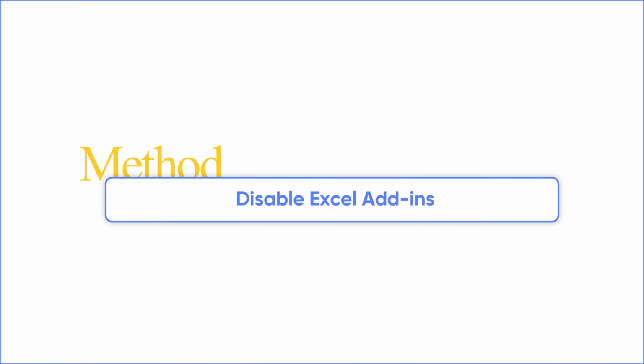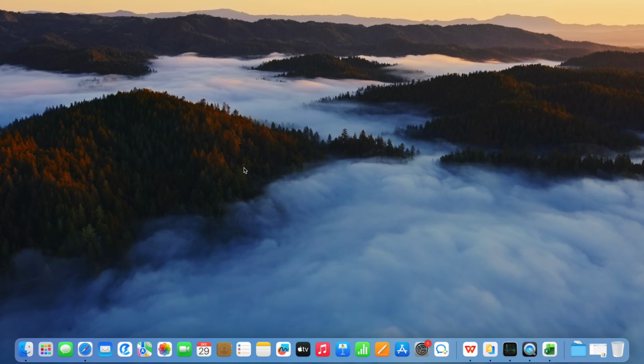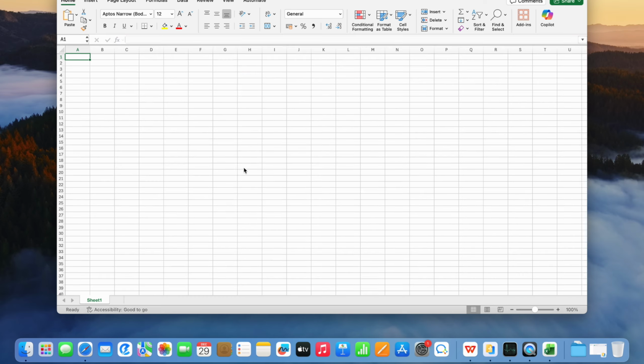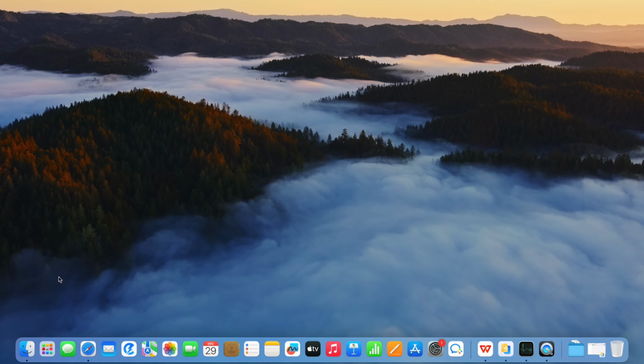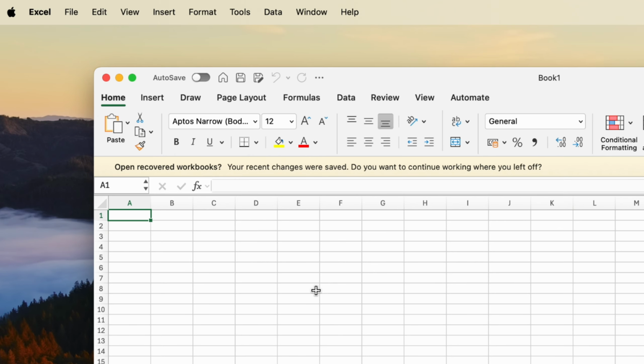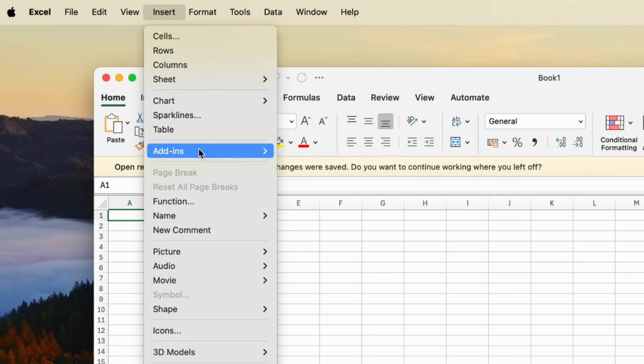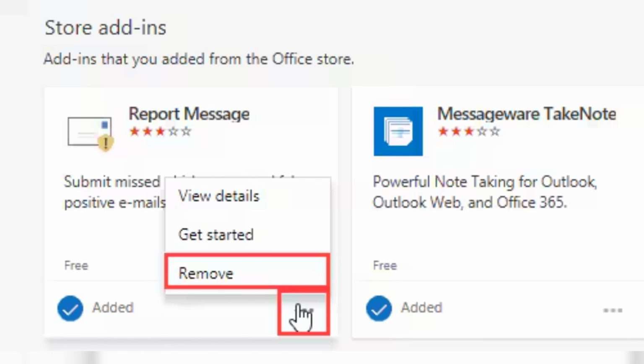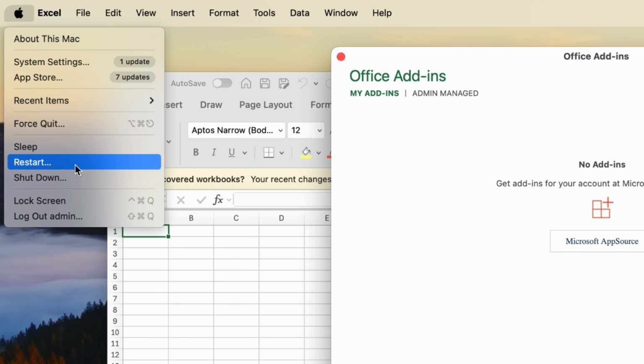Method 5. Disable Excel add-ins. Finally, if Excel opens but crashes right away, add-ins are a very common cause. Open Excel, click Insert, choose Add-ins, then select My Add-ins. Remove any add-ins you don't absolutely need, especially ones installed recently. Restart Excel and test it again.